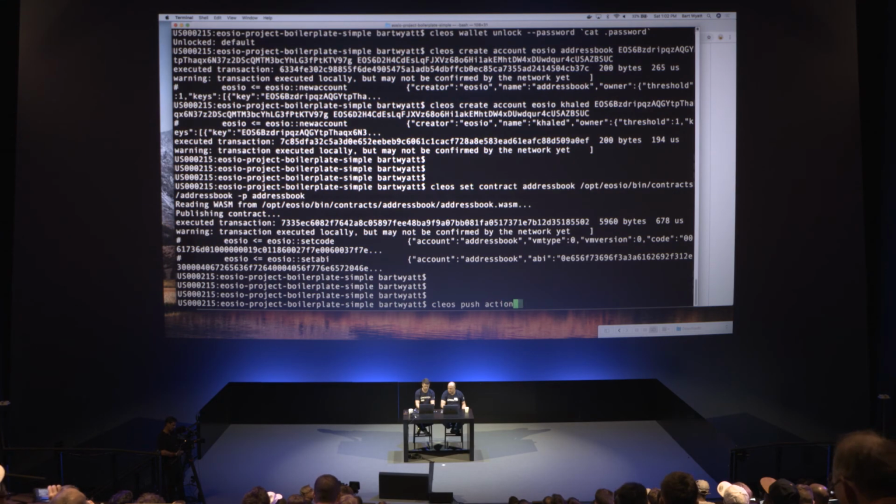So if you remember from before, cleos push action is our generic way of getting an action onto the chain. We do need to give it the account that it's going to. In this case, we deployed the contract on the address book account. That could have been any account, but we decided to call it address book. We're going to issue the action name. Remember, the action name was create. And then we're going to give it a JSON payload.